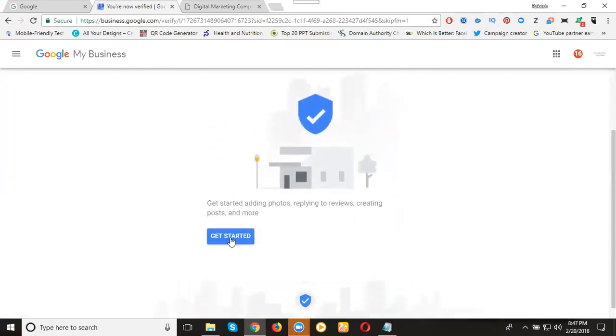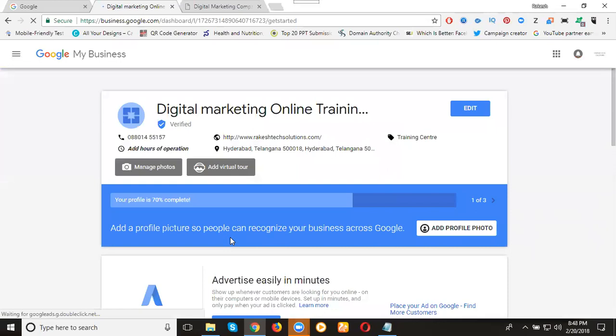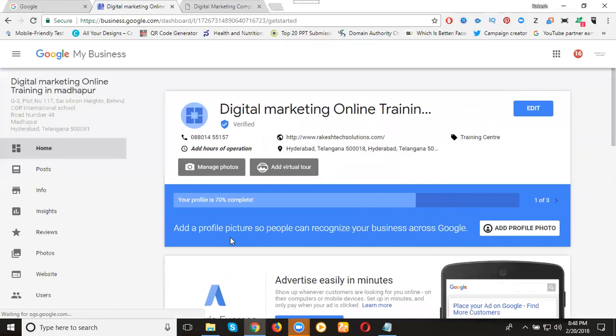Now, get started. What's the final step? When your mobile is verified, they go to your final step. It's the final step, very, very important. Google mapping will be accepted based on the mobile number verification. If your mobile number is not verified, they won't go to the final step. Click get started. Now your business will be started.